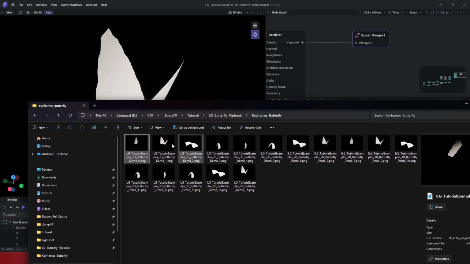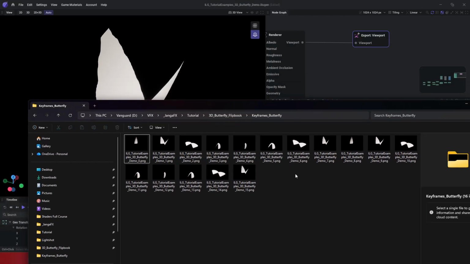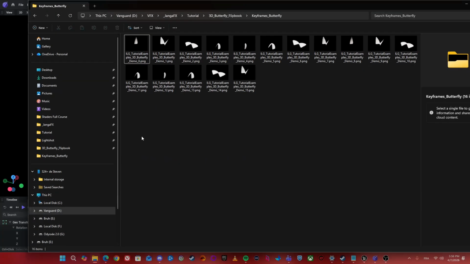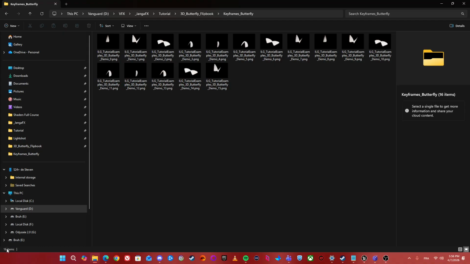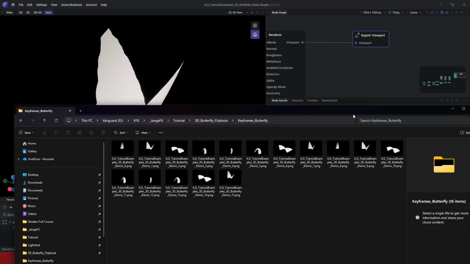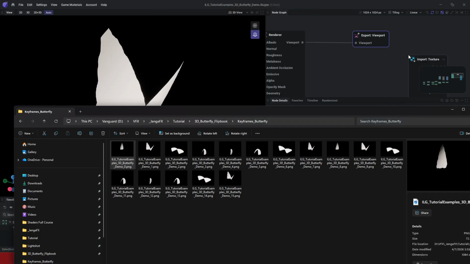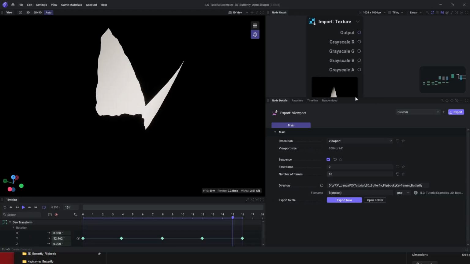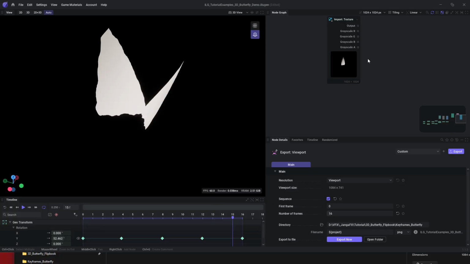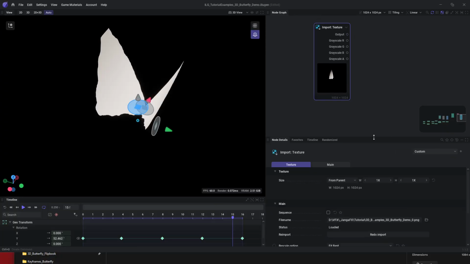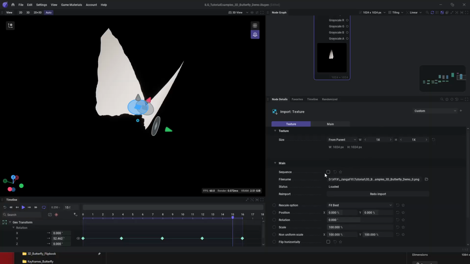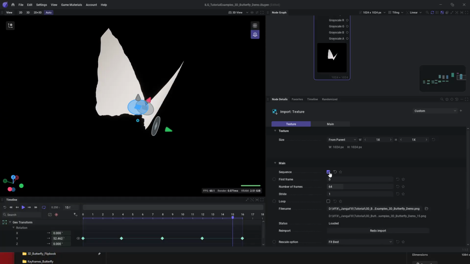So the next step is you go back to your folder where you generated the sequence. You got 16 of them, as you can see at the bottom, 16 items. So what you're gonna do is drag and drop the first frame right in your graph. So it's gonna automatically create an import texture node. So click on it, select it, and then you're gonna have to tick this box, which is sequence, so that it knows that it's gonna take individual frames that it's gonna bake later on into a sheet and code to make a flipbook. So first frame 0, that's okay.